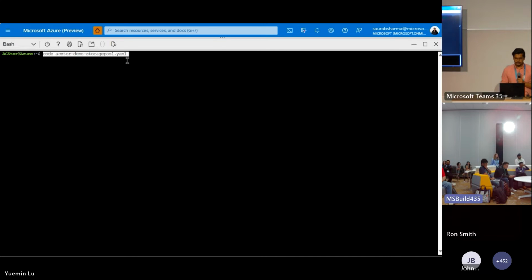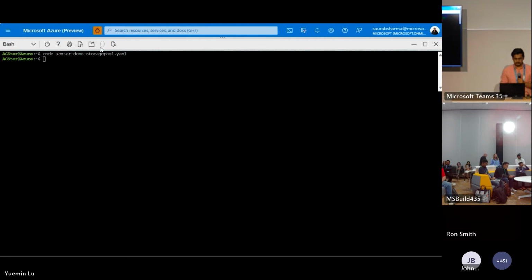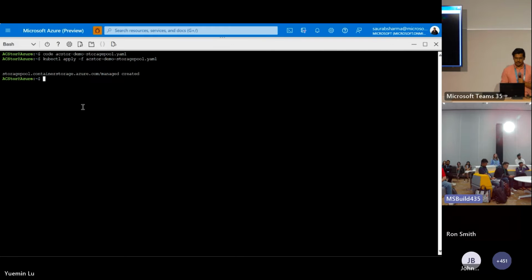Now we are going to create the storage pool. For that, I'm pulling up the YAML file for storage pool. Here we have provided the name of the storage pool, and the type of storage pool is Elasticsearch, and I'm requesting a 1 TB storage for this storage pool. Now I'm going to use the kubectl command to create this storage pool. Our storage pool has been successfully created.